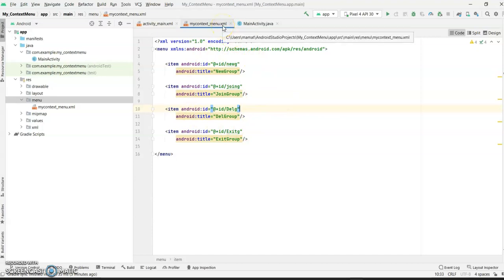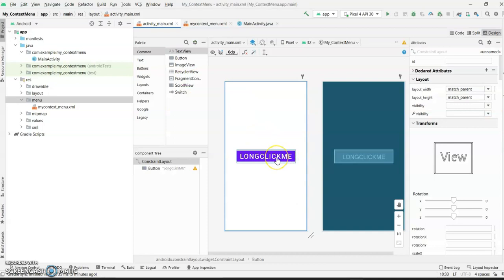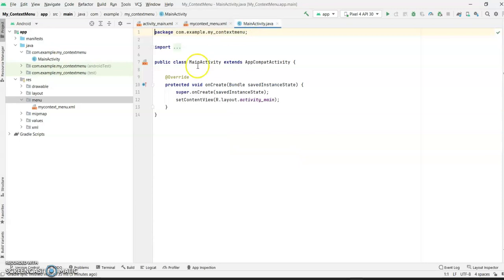So now I have to build a relationship with my Java file, because when it launches, these items should be there in my menu. That's the first thing. And it should come up when this particular button is long clicked. For that, I am going to go to the MainActivity.java and just add 2 lines of code. That's all. So I'll go to the main activity.